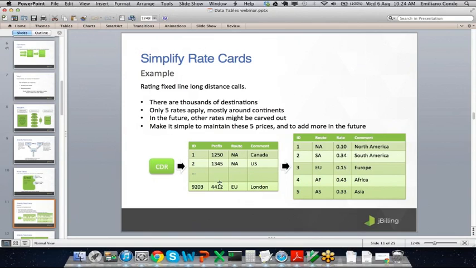And this one probably will not change often. This is a pretty static table. Here, my pricing table might change much more often, but it will be much smaller because I can have just North America, 10 cents, South America, 34 cents. In the future, it could be that I want to charge specifically for Rio or for Sao Paulo and leave all the rest.